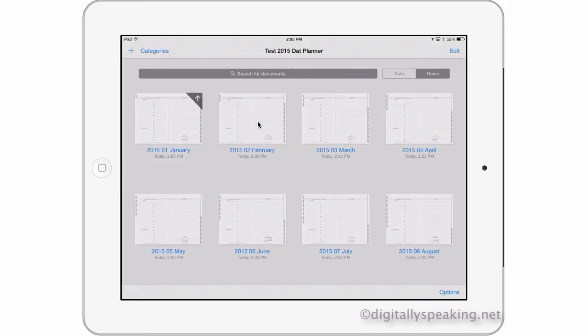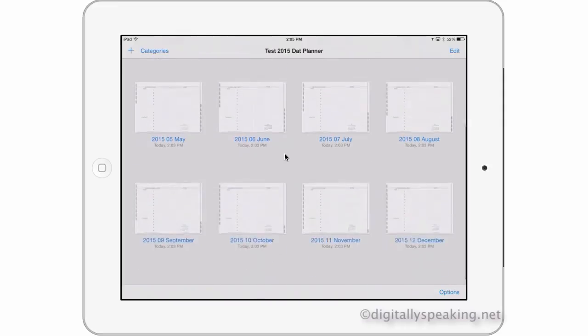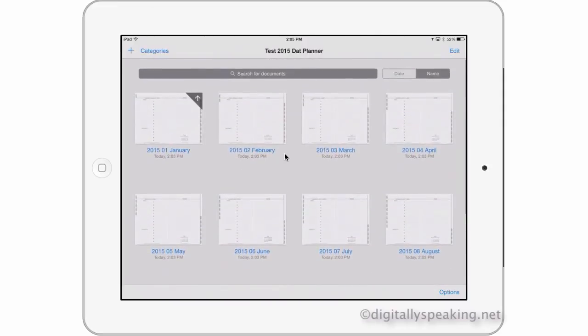If I kept them by date, then every time I opened up one of my day planners, it would put that in the first place. And that might be more convenient for you, but it's not for me. So this is the view that you have of all your months inside the 2015 day planner, and I spelled that wrong.